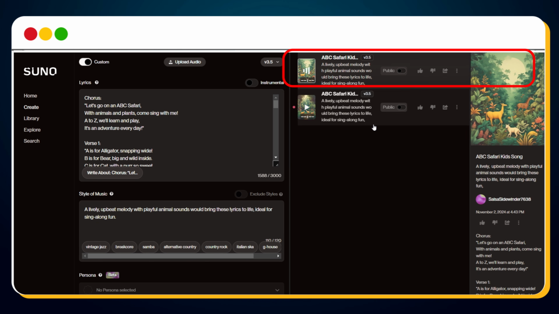Let's go on an ABC safari with animals and plants. Come sing with me. A to Z, we'll learn and play. It's an adventure every day. A is for alligator, snapping wide. B is for bear, big and wild inside. C is for cat with a purr so sweet.